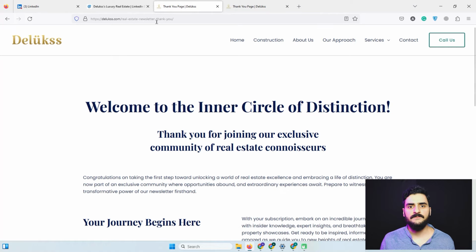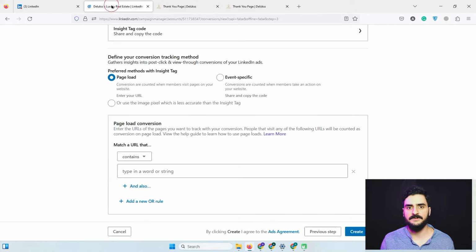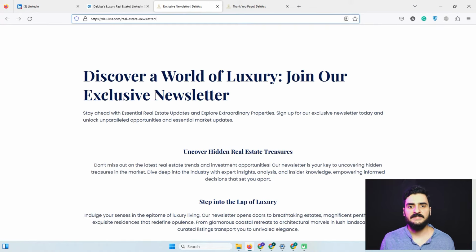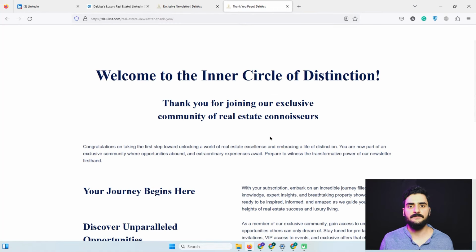Just copy the last part of the URL, real estate newsletter thank you, and let's head back to our third step in LinkedIn Campaign Manager. We are going to select the option that says contains and paste in just the last part of our thank you page URL. This way the tracking will work even if the URL contains additional elements like HTTPS or www. Once you have done this, every time someone clicks on your ad, enters their email and lands on a thank you page, the Insight tag will mark it as a conversion.